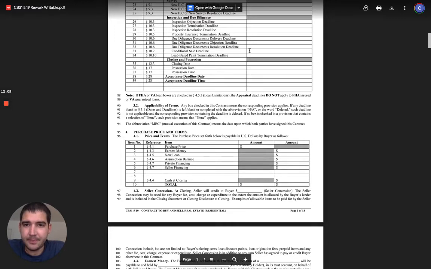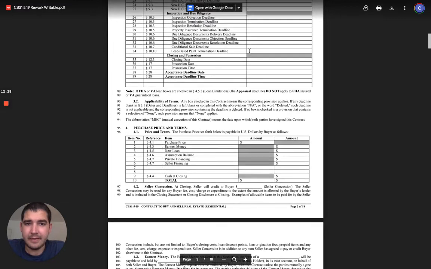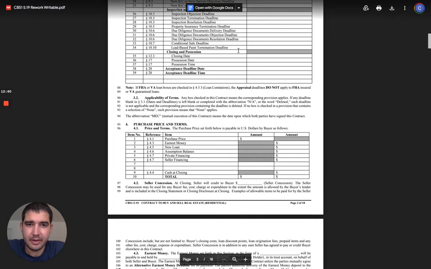Conditional sale deadline, that's only if they have a house to sell, and you're going to want to make sure that you put that in writing so that they have an out if their house does not sell or does not sell on time. And that's going to typically be the closing day or closing plus 1 for the house that they are currently selling. Lead-based paint termination deadline, I've never filled that in personally, but that's your choice. If the buyer wants to terminate or have an extra out based on the lead-based paint, if it's an older house, just know that any extra dates and deadlines in there will not make your offer as strong.